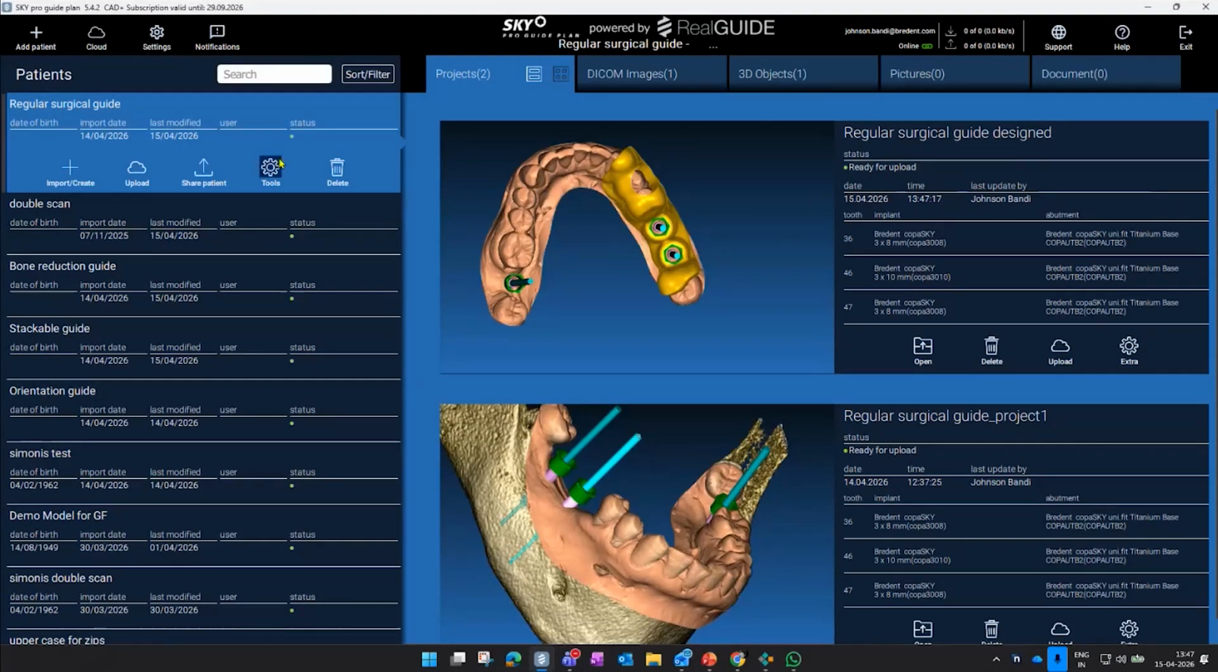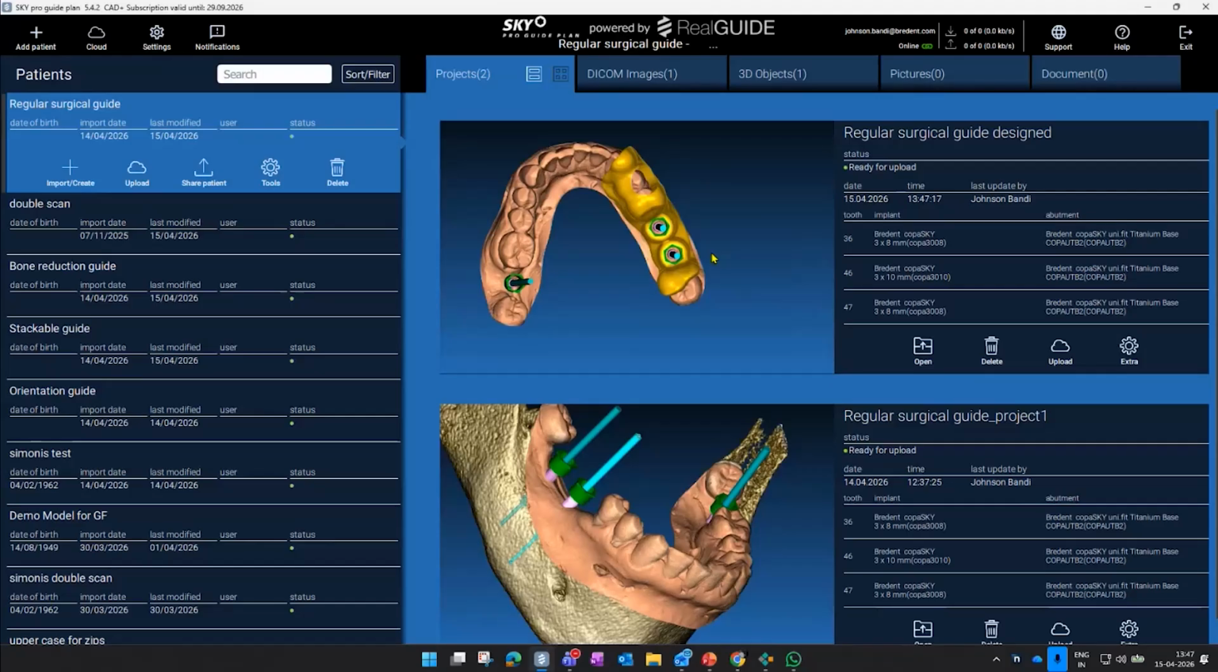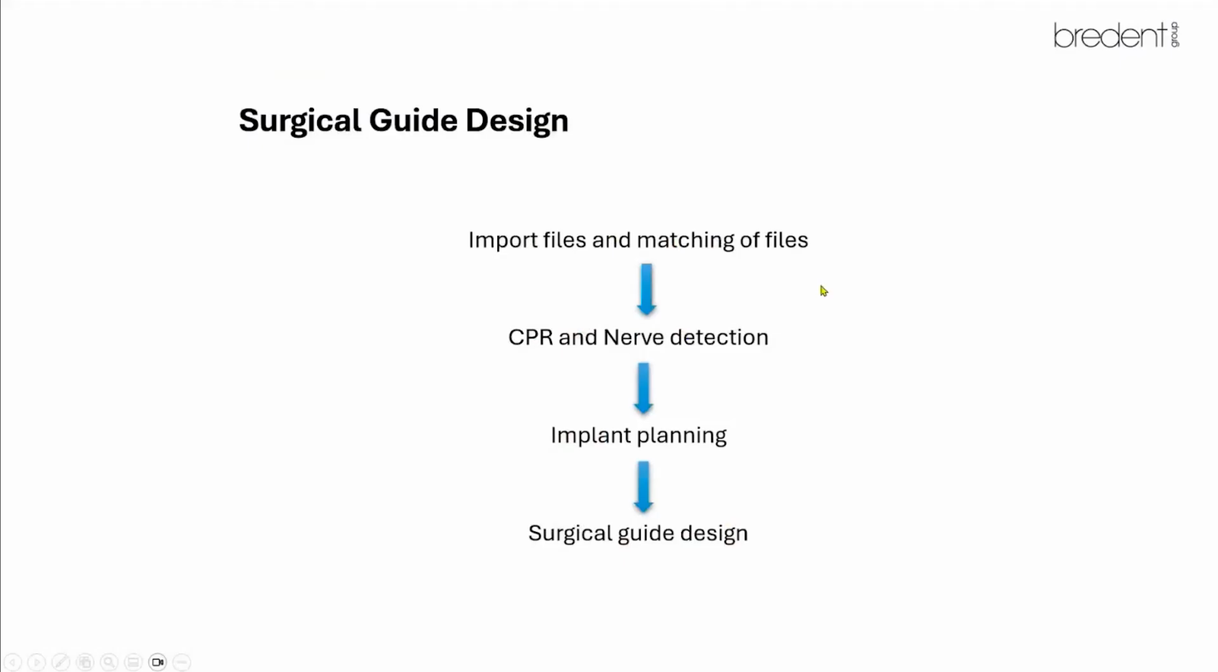If I want to share the complete file with somebody, I can click here on share patient. But if I want to share only implant planning, I can upload here. And if I want to share implant planning and the guide design which I've already designed, I can click on this. So that's how you can share the files or save multiple files at multiple stages. So we have learned how to do a surgical guide design.